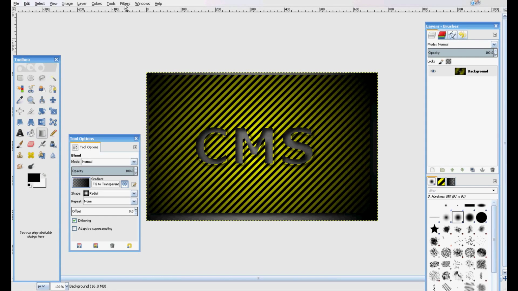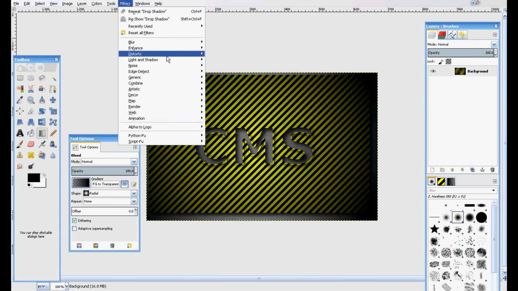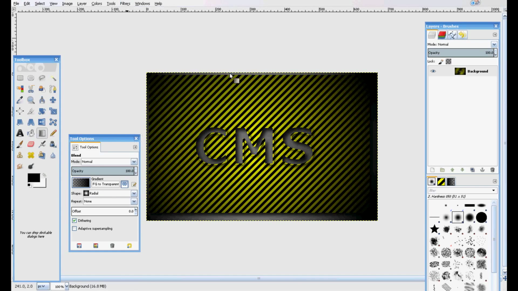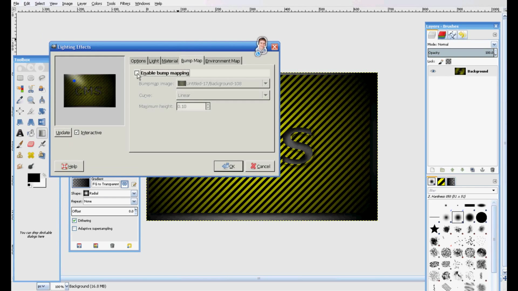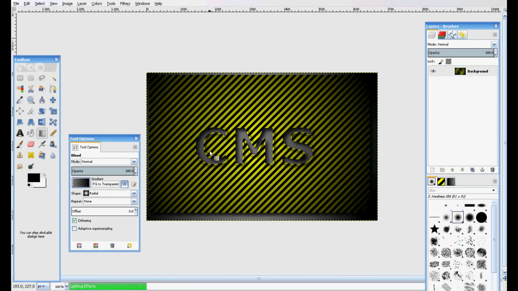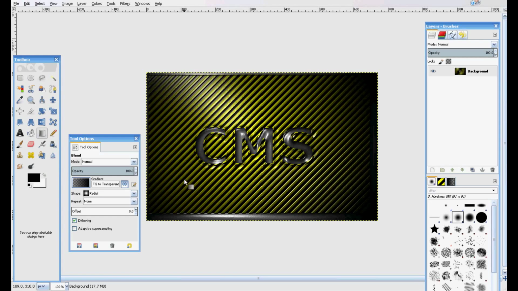Now we go to filters. Light and shadow, lighting effects, go to bump map, enable bump mapping, and then click OK. Now, I think this adds a lot more detail to it. And now while you still have your blend tool, go from the middle again, and then just go down a little bit farther. I like to keep it lined up with the corner.